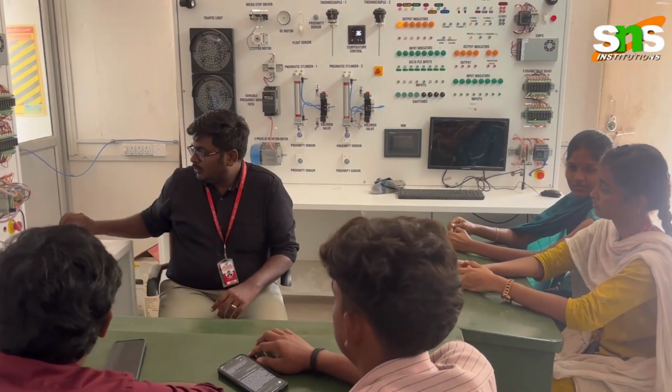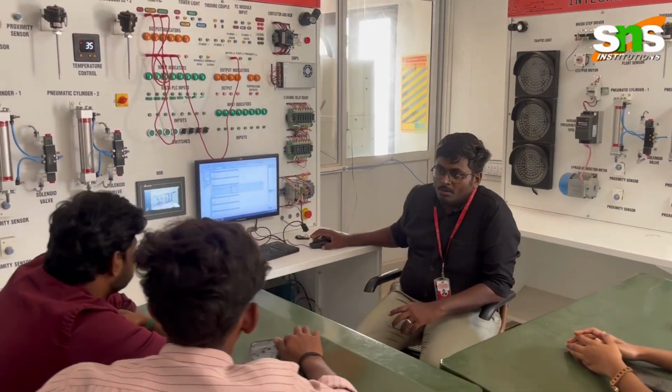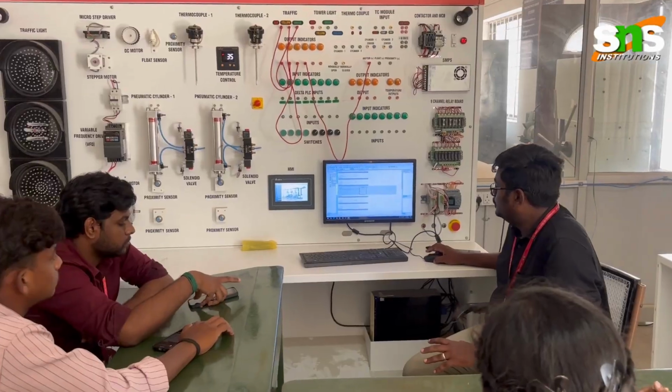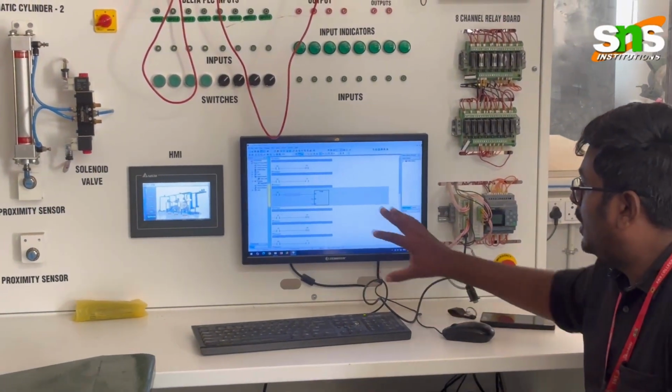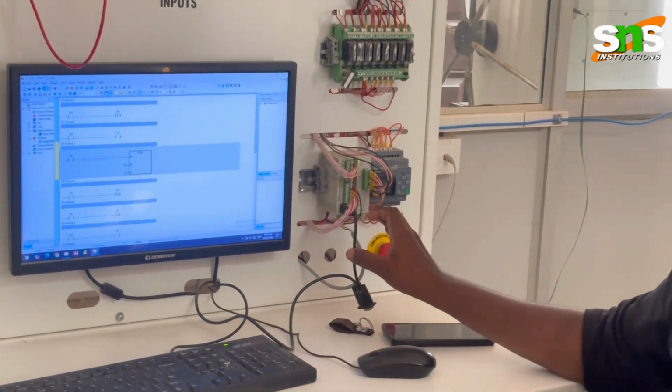Okay. So we are going to see a program on how to control a traffic light by using some timers and counters. This is the program. The basic logic of the program is a ladder logic program through the Delta PLC.